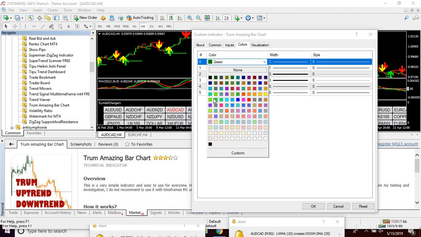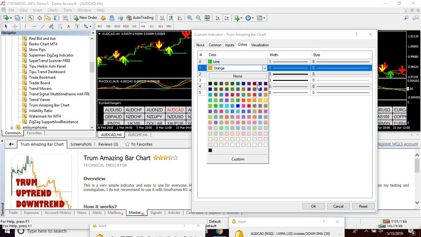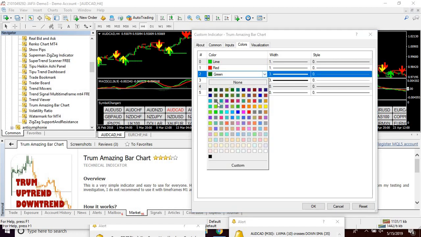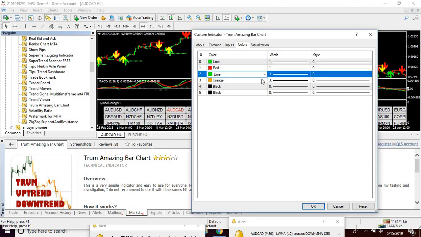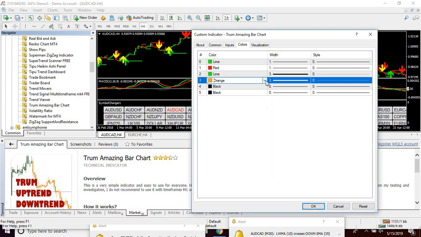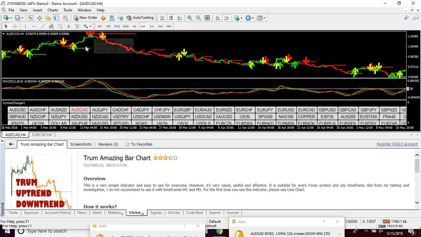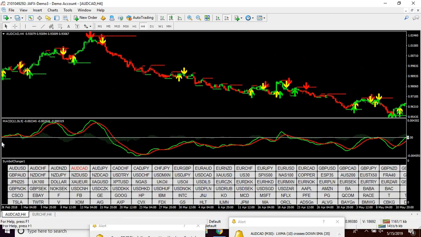And for me, you know my favorite colors. Lime green and red. So I changed the dark green to lime. You can change it wherever you want. I changed the orange to red. Okay. And then I click OK. And here's what happens. Let's exit out of this temporarily, and let's exit out of this temporarily.